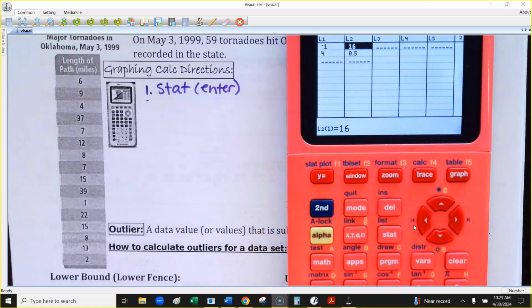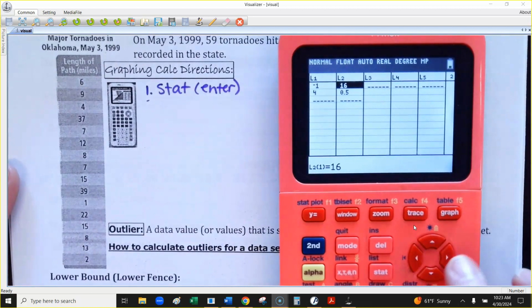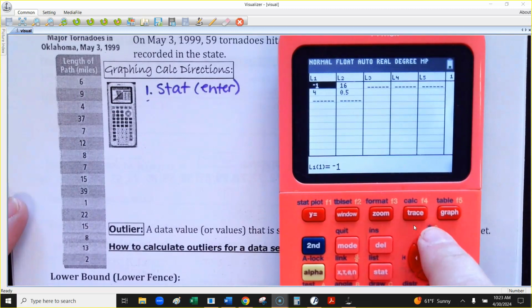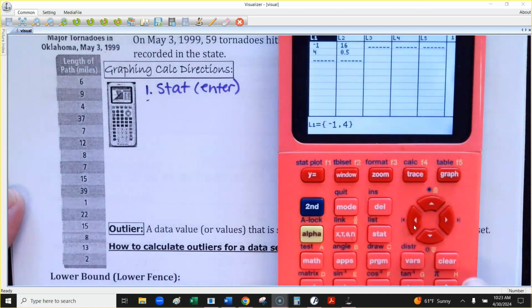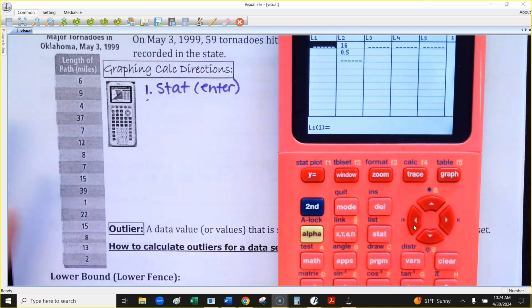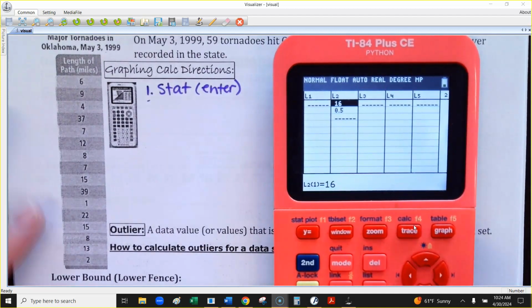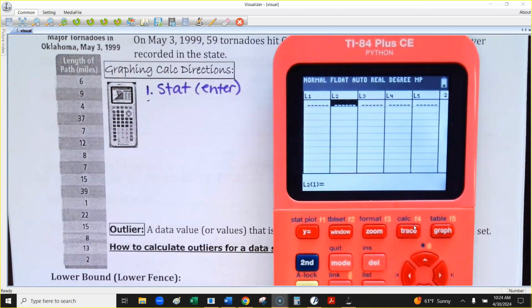Now, mine has some information in here. If yours does, we might want to get rid of that. I'm not going to put this as part of the directions, but you don't want to use the delete key. I'm going to use the arrow key to go to the top where it says L1, which stands for list 1. Hit the clear button right under the arrow keys, then hit enter, and it'll take out any data that might be in the column. If you have stuff in the other columns, you can get rid of that too: arrow up to the top, hit clear, hit enter.